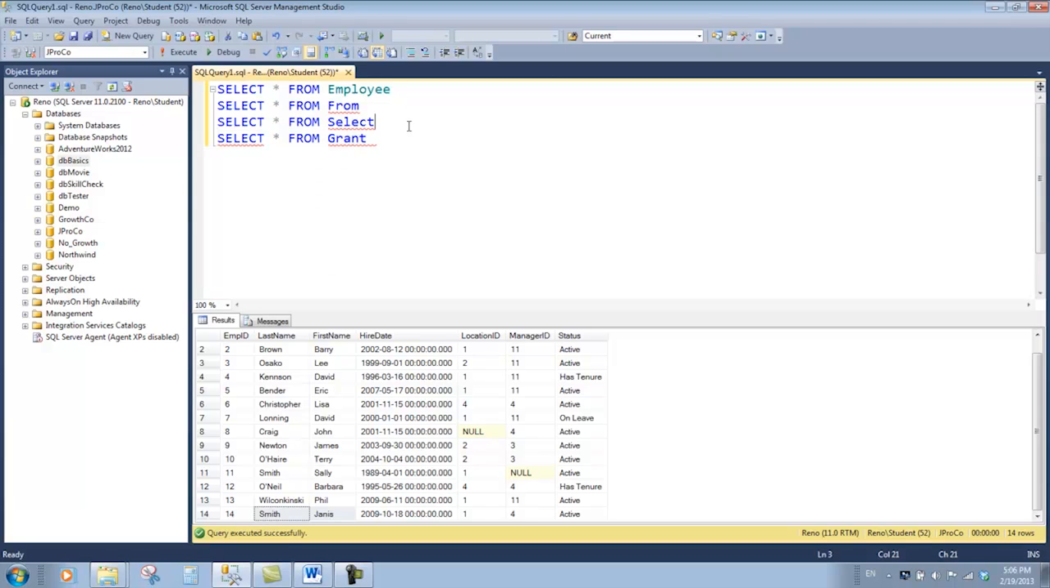Notice with these last three queries, they all turn blue for the table name. The reason they turn blue is these are SQL keywords. Employee is not a keyword, so it made a wonderful name for a table. But here's a little secret. The grant table actually exists in JProCo, and we can't get data out of it.